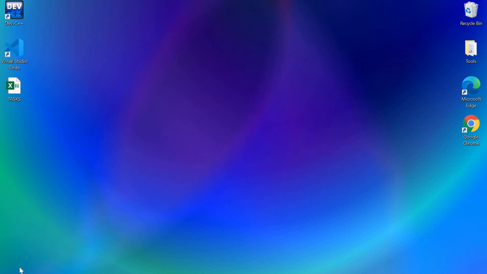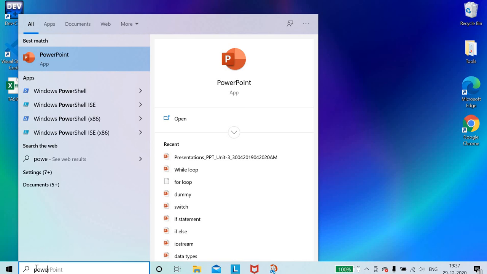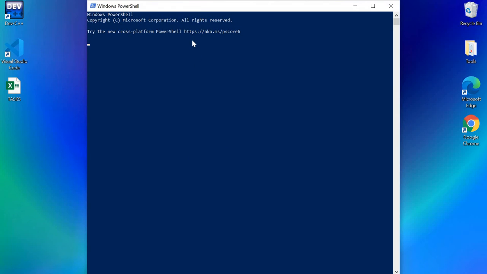So what we can do is we can check the command prompt or you can try on PowerShell. I'm checking it on PowerShell. Okay, so here what we are going to do is write python. So it's showing Python 3.9.1.